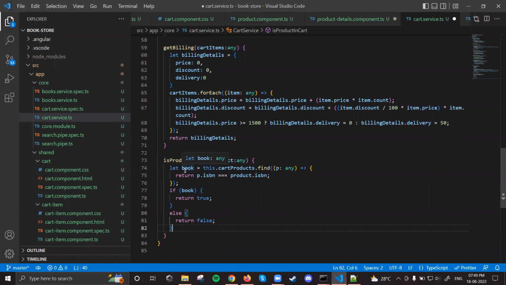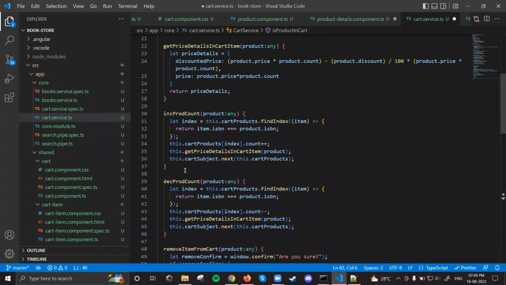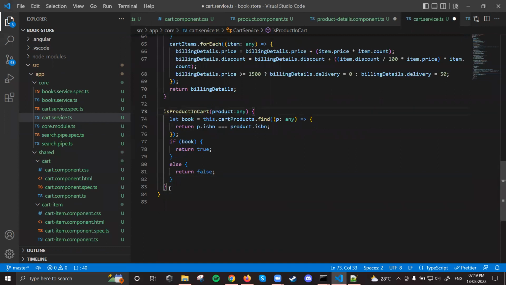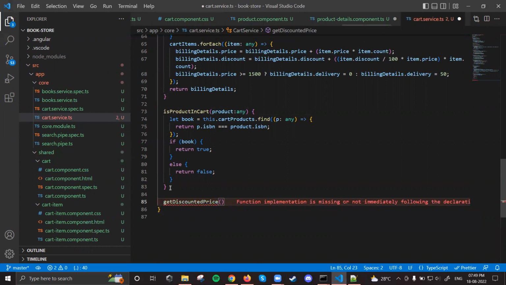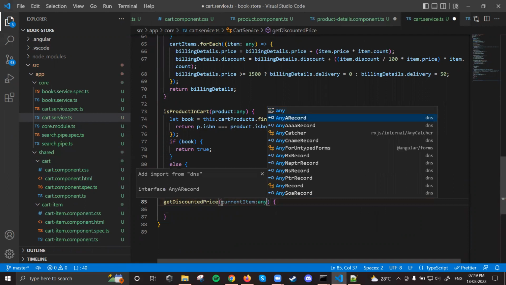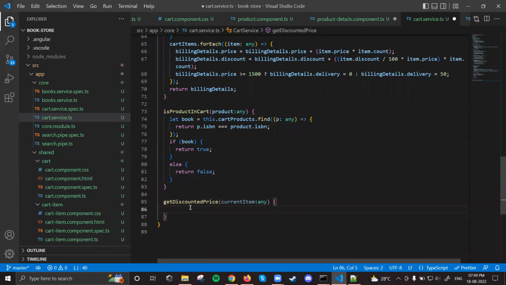Okay, so this is the is product in cart method, but we need one more method, that was get discounted price. Okay, so we need to create that as well. We don't have the get discounted price here. Yeah, fine, we'll create that method as well. So get discounted price. What it will do, again it will take maybe the current item. Okay, and then what we need to do here is we have to calculate the discounted price.